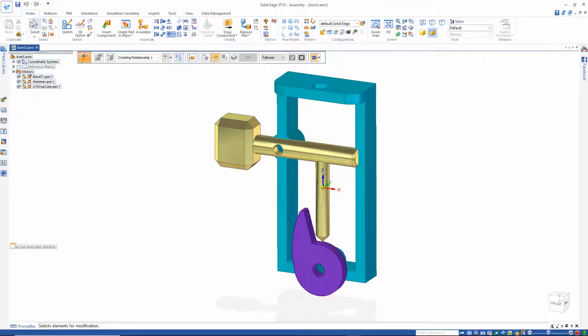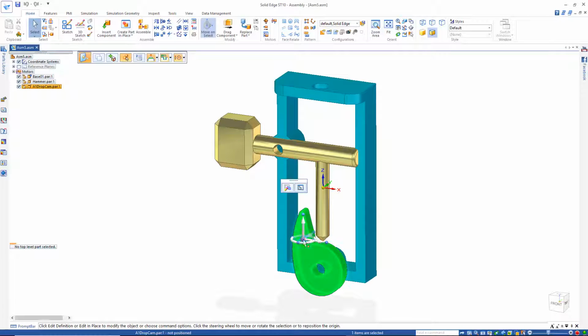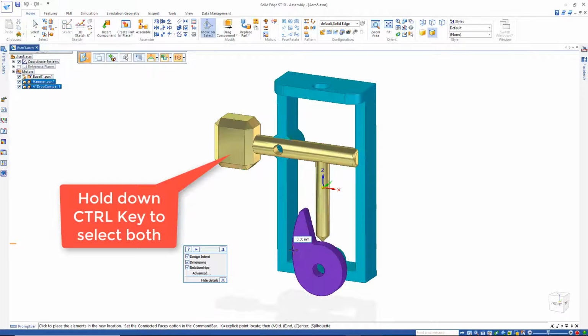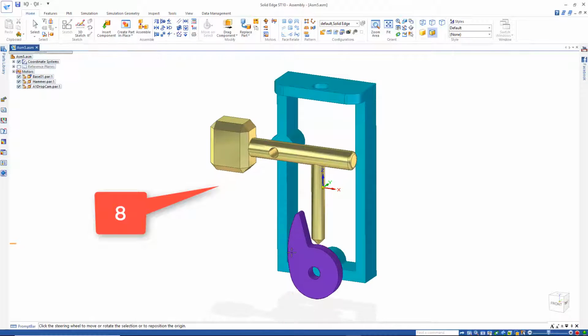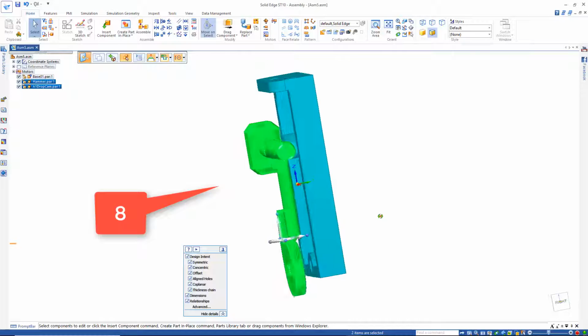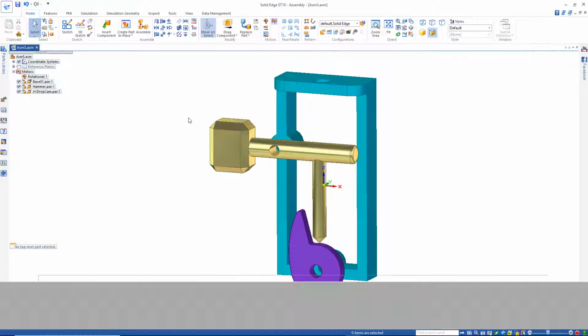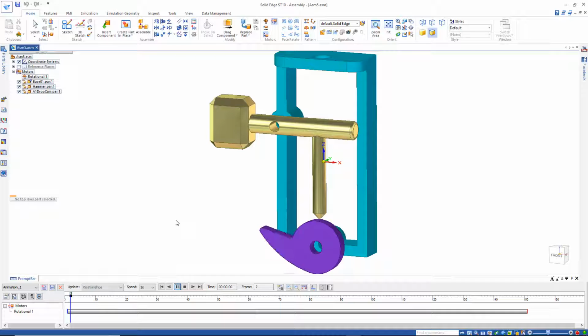Let's pull these parts off so they're not interfering. Select this, hold down the control key, grab this. And let's pull this out 8 millimeters. So now if I spin that around, see it's not interfering right there. Now we still have a motor on this. If we go over here, there's still a rotational motor and that should run. So let's go over here, simulate motor, and hit play.